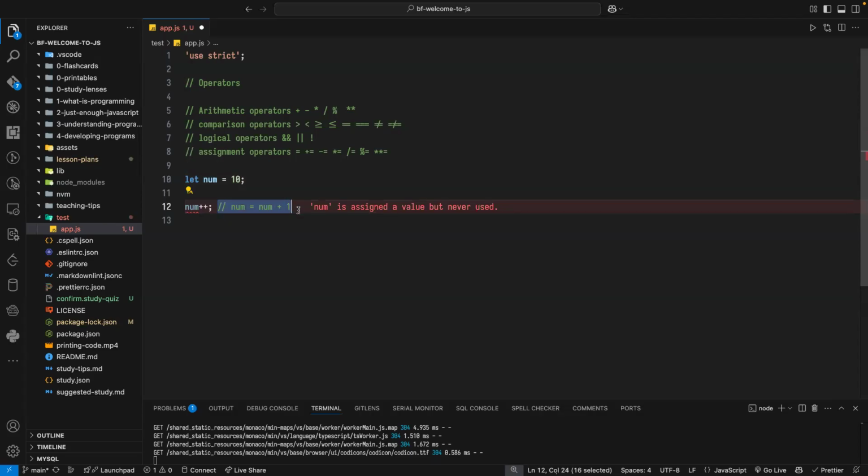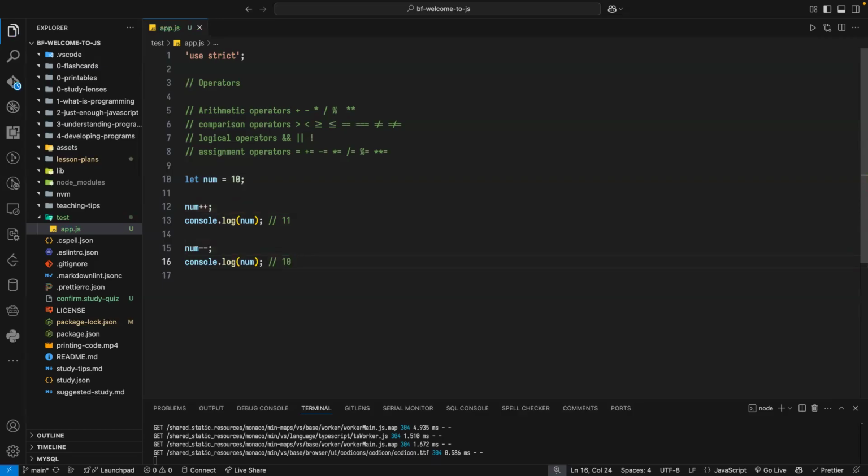And I have a shorthand for it, which is this one here, num plus plus. I can say num minus minus as well. So if I log it now, it will be 11. If I say num minus minus and log it, it will become 10 again. Voila, it should be simple. Is there any problem here? No. Okay.